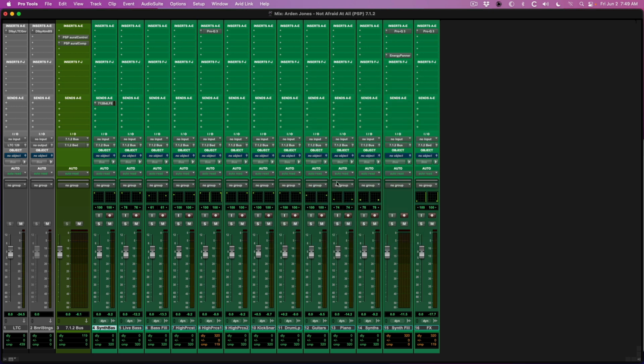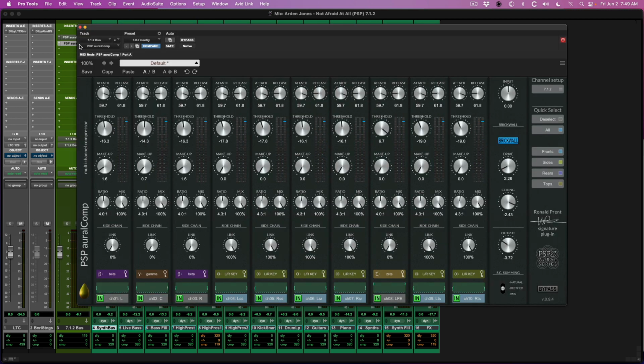We're basically creating this awesome immersive mix using the surround panners, but Aural Comp is ensuring that nothing gets in the way of the drums or the rhythmic elements of the mix. Let's hear everything together with the bass and the other instruments. Here we go.